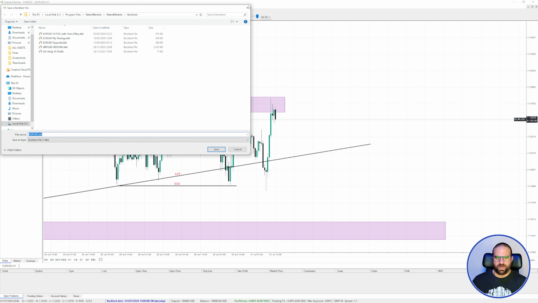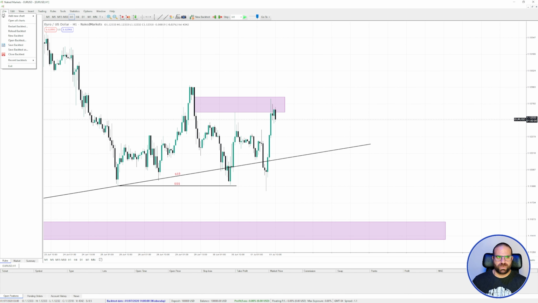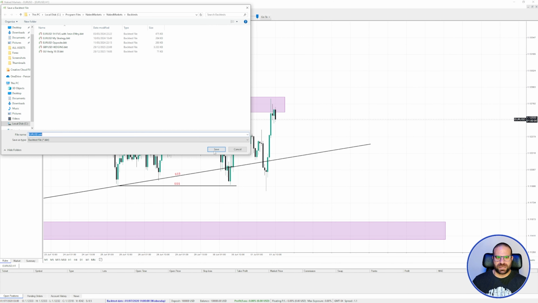let's see if I can copy and paste. I cannot, but I can save this backtest as it is. Euro US dollar, let's say 1 hour FVG liquidity.